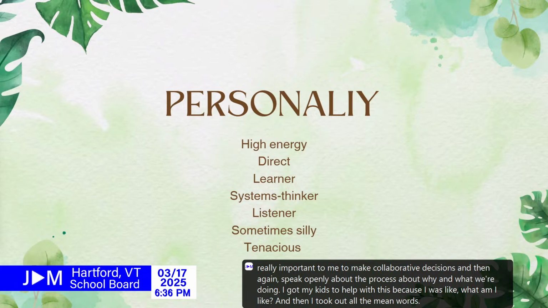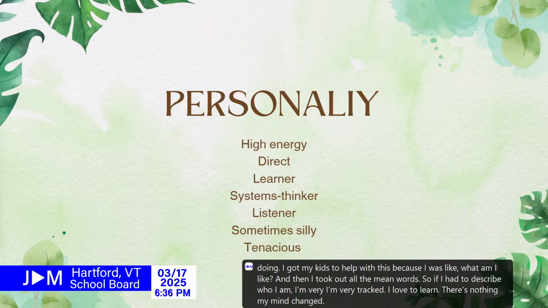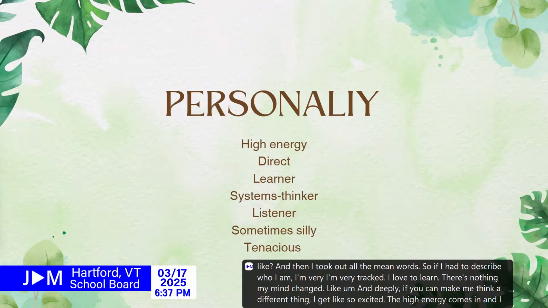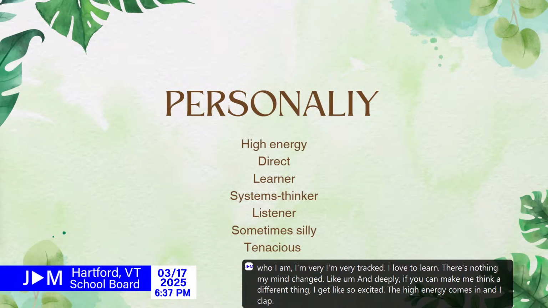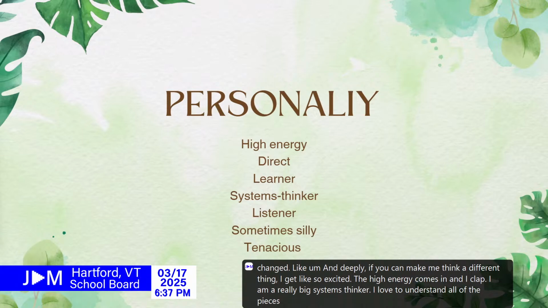So if I had to describe who I am, I'm very high energy. I'm very direct. I love to learn. There is nothing more exciting to me than having my mind changed. Like, truly and deeply, if you can make me think a different thing, I get so excited. The high energy comes in and I clap. I'm a really big systems thinker. I love to understand all of the pieces of why social systems work.